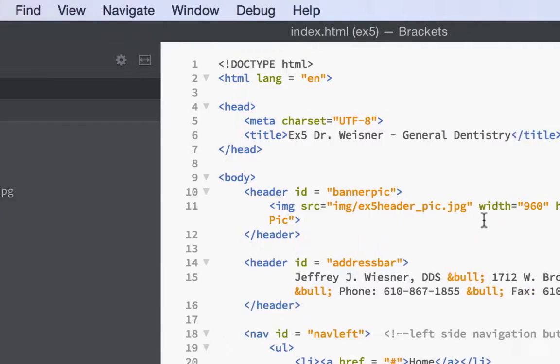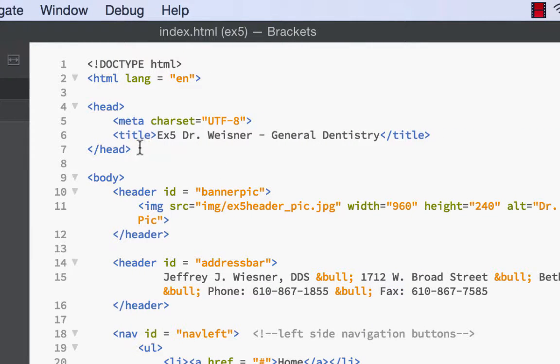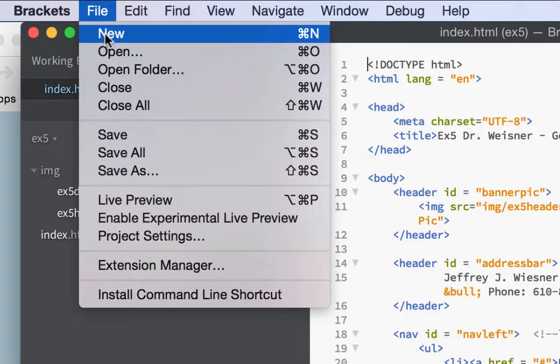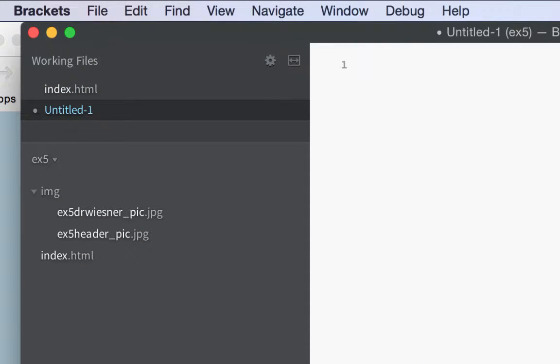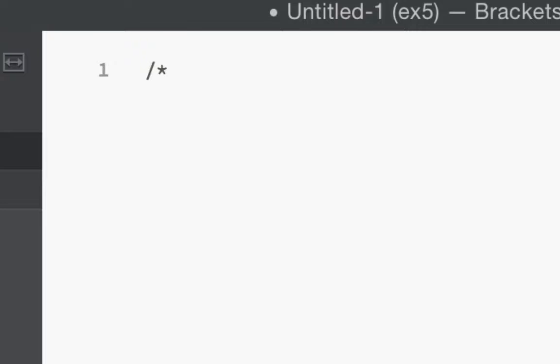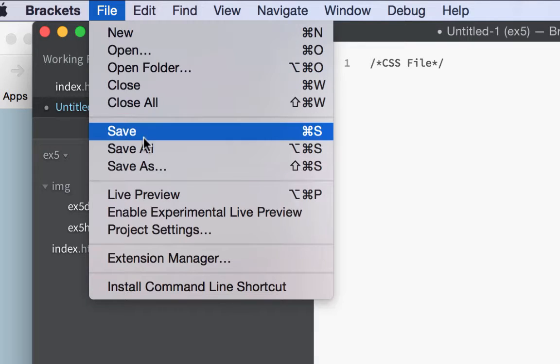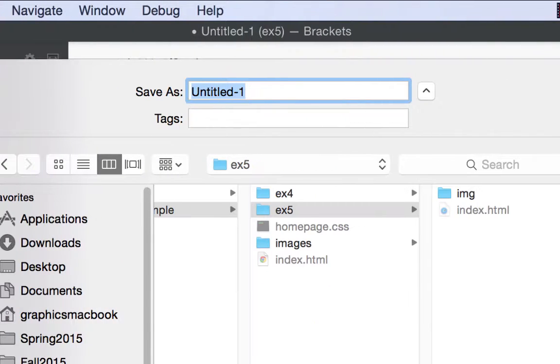So now what we're going to do in the head element of our index page is we're going to make a link to our CSS file. But first we need to make the CSS file. In this folder, you're also going to go File, New, and you're going to make a file. You don't even have to put anything in it yet. You could put a comment here, an asterisk, you could just put CSS file. You don't have to, but then you could just do File, Save As, and make sure it gets saved in the right folder.